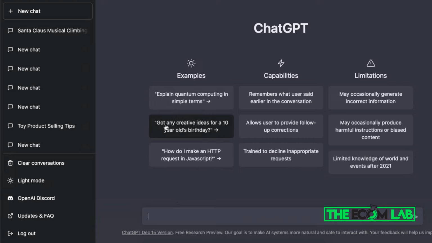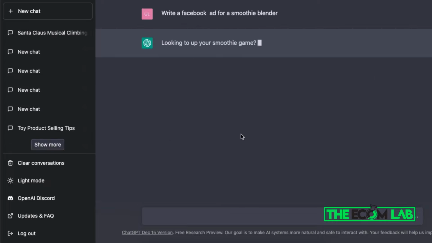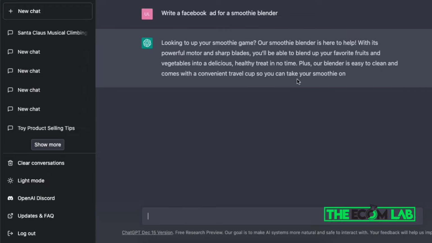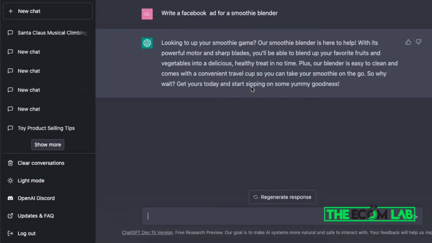For example, you can see you can get any creative ideas for a 10-year-old's birthday, or if you want to start computing quantum physics in simple terms, or you can simply ask it to write a Facebook ad for a smoothie blender, right? And once you select and write a prompt, it's literally going to look up any type of information regarding the smoothie blender, and it's going to start creating a Facebook ad for you. As you can see, it says get yours today and start sipping on some yummy goodness, and you can break this down and input this into your Facebook ad, or signify any ideas that you would want and start adding your own flavor into it.